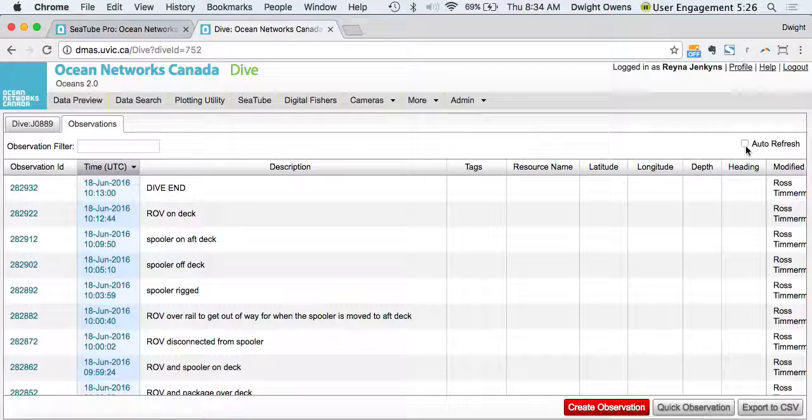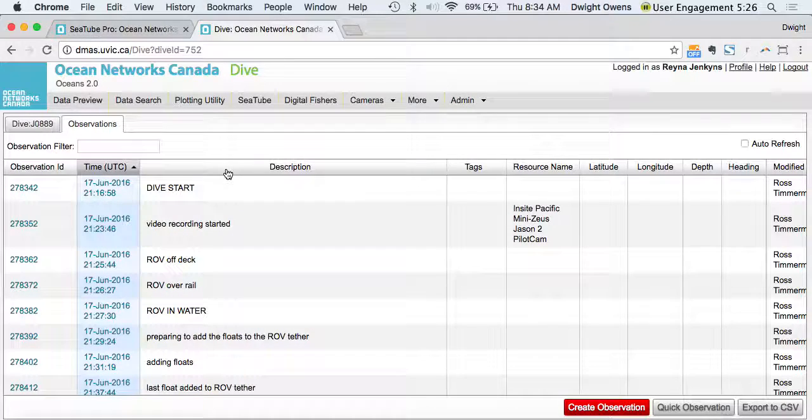So that's handy when you have an active dive and multiple loggers, that they can see the entries that the other loggers are making as they're created, and syncing between systems. But you can change these ordering if you'd like to go in chronological order, or sort by any of these headings.